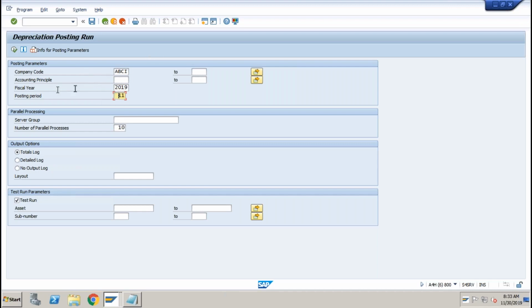So company code, fiscal year, posting period. If you click on detail log, it will show you asset wise how much amount is posted for each asset. So detail log. First I'm doing a test run. Okay, I know there is an error. We are going to get an error because there is still one configuration missing, but let's try to execute it. Posting period is 8. Yes, you are right. So if it is November, it is 8. Yes.